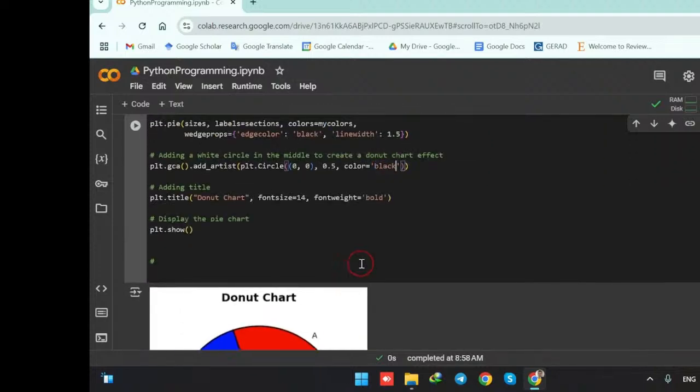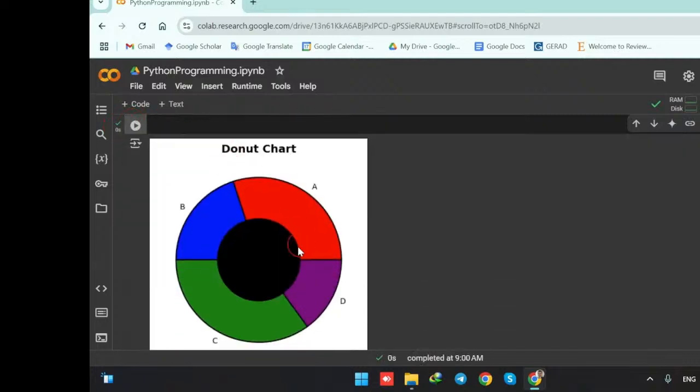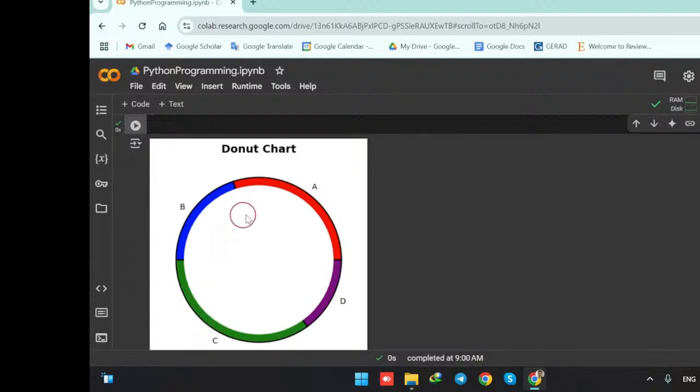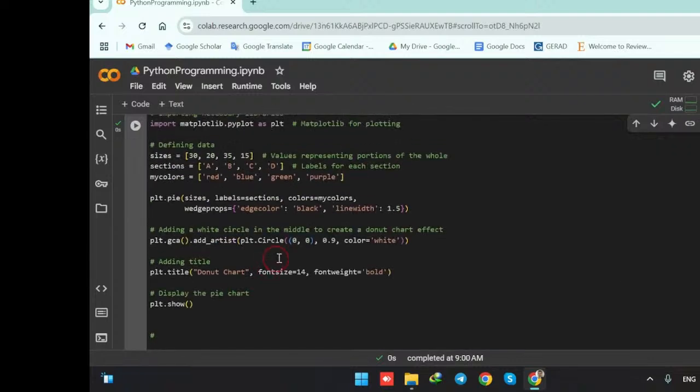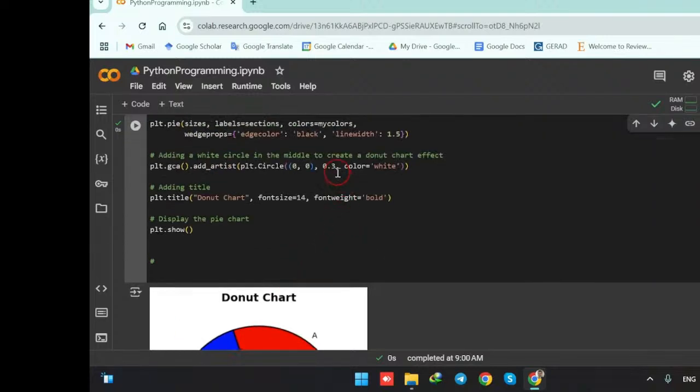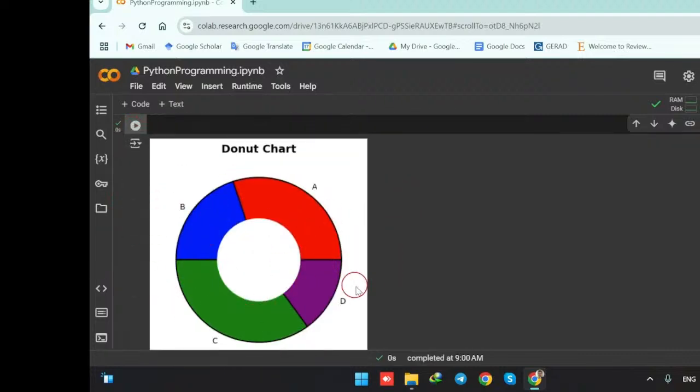I could say the color to be, for example, black. So when I run the code, you see the middle circle is now black. We can change to whatever we want. So it's white again, and I can modify this number as well. So I can have 0.9 instead of 0.5. So you see that it's much bigger, and it doesn't make sense to have it this big. We can try 0.3. We see that it's very small now. So I think 0.5 would be a good start to have it here for the size of the middle circle.